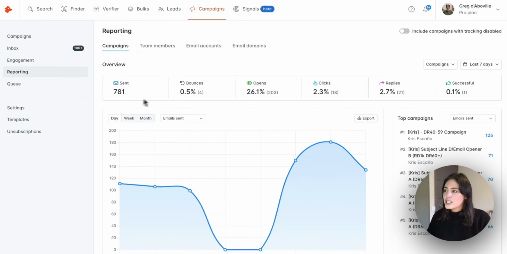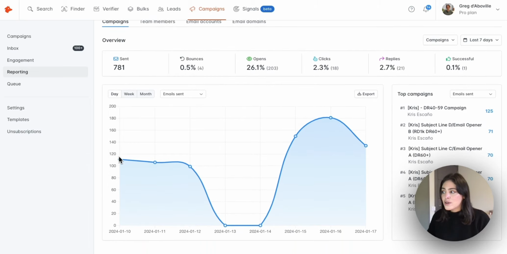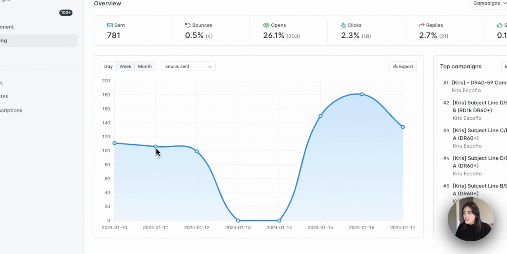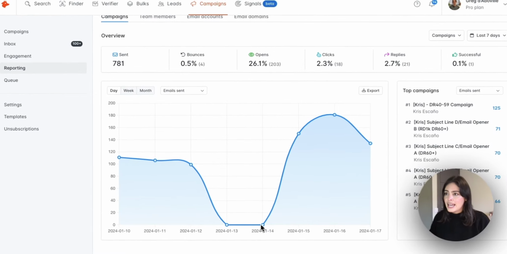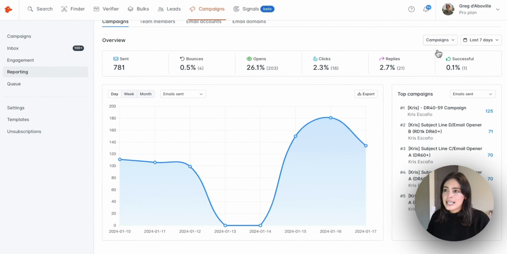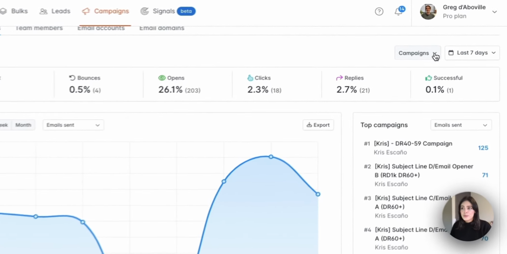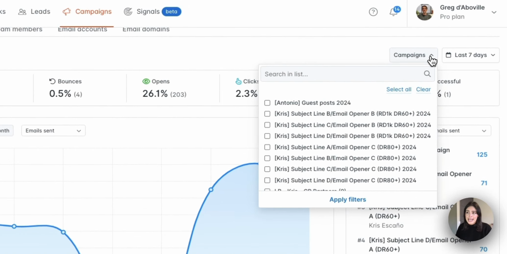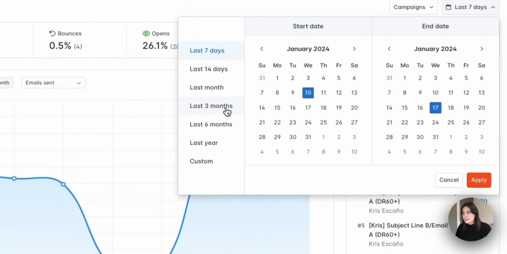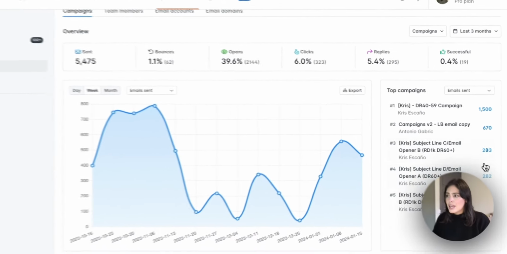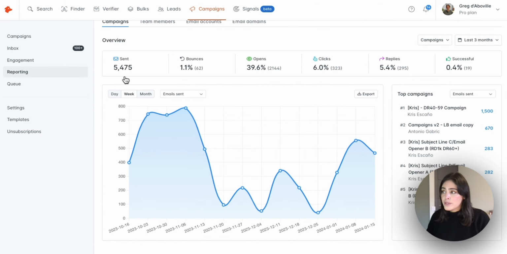So in the overview section is where you'll find your key performance indicators or KPIs. And below this, we have a graph with a visual representation of the metrics over time. And if we would like to make this a more targeted view, we can actually filter here at the top right by campaign and also by time frame. So let's go ahead and select the last 3 months. As you can see, the KPI overview has changed as well as the graph.